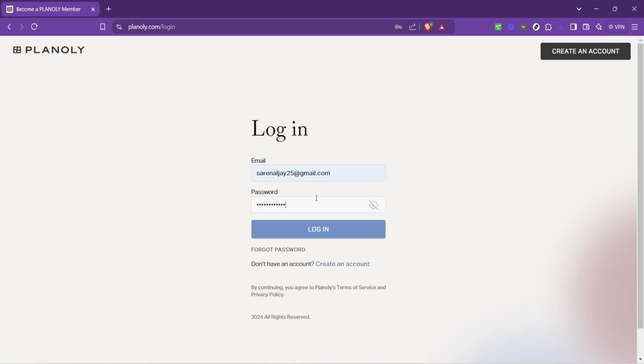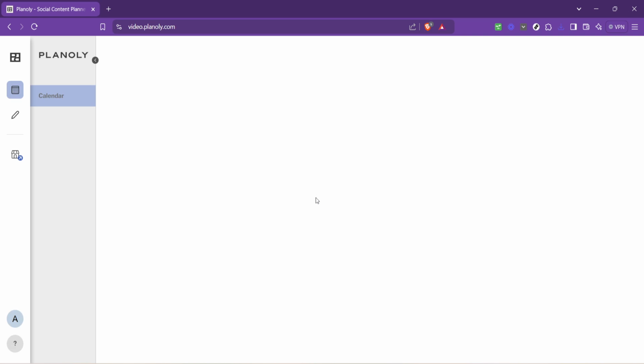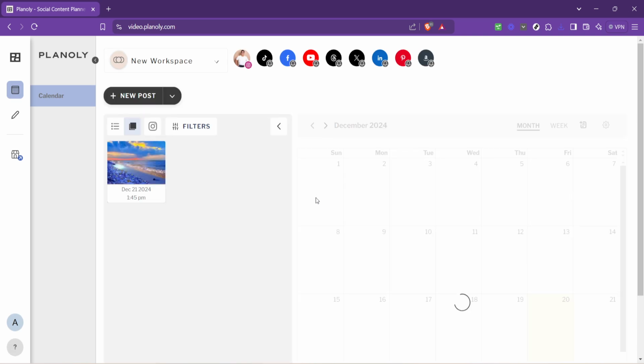Now we move on to logging in. If you're a first-time user, you'll need to fill out some basic information. Rest assured the process is quick and straightforward. Once you've input your details, hit login, and we're off to the races. Once logged in, you'll be directed to the main dashboard of Planoly, the social content planner. Here's where you start getting into the nitty-gritty of planning your Instagram content. The interface is clean and easy to navigate, showcasing various features that Planoly offers.